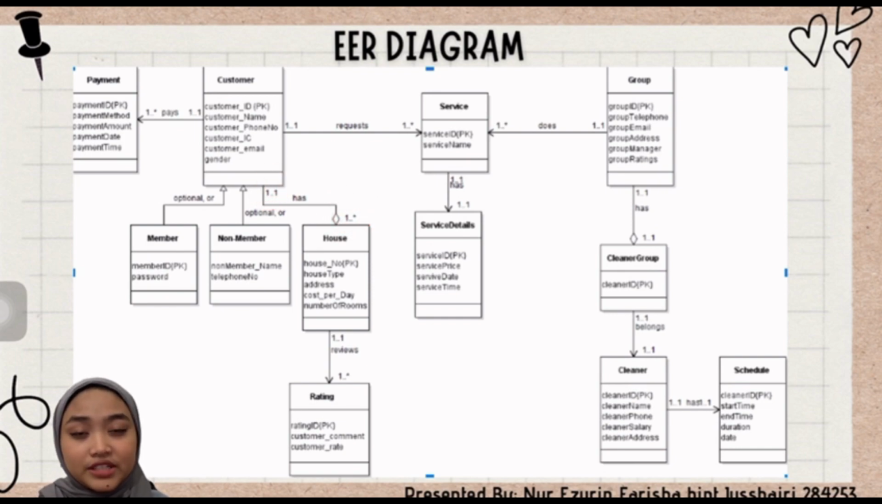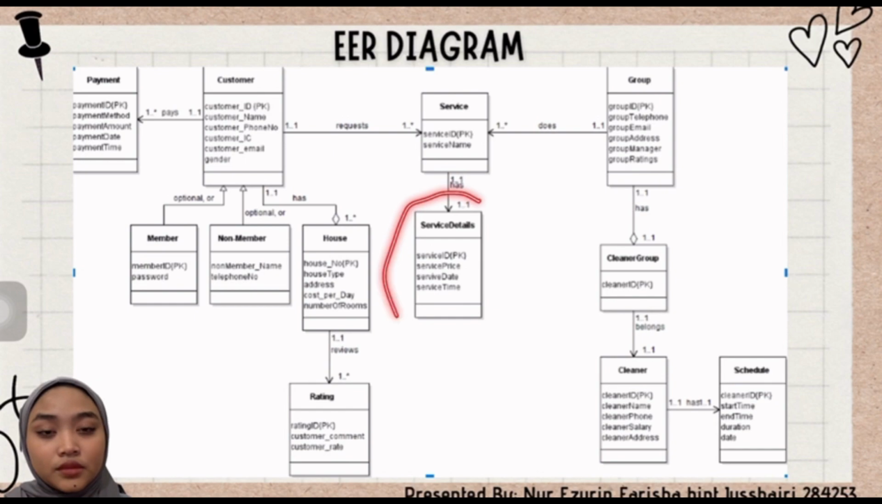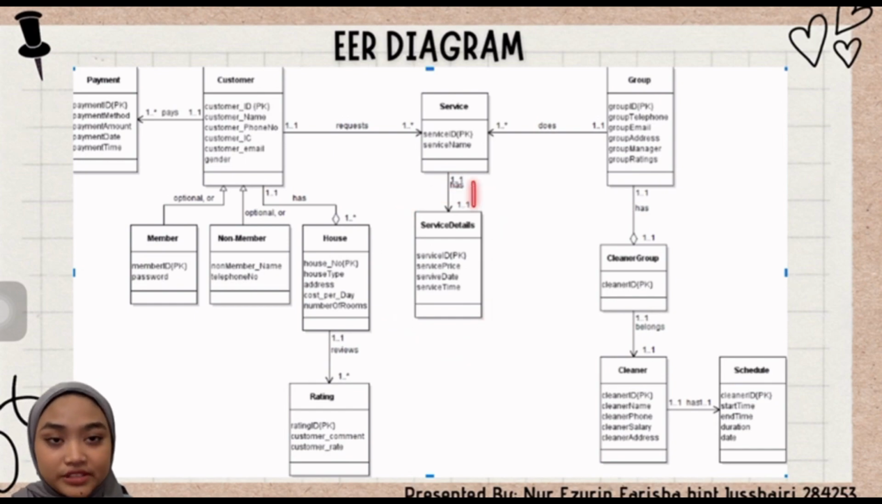And number 5, we can see that rating class will have rating ID as its primary key. One house can receive one or many ratings, and many ratings can be accepted by one house. One customer can request one or many services. Many services can be requested by one customer. In service class, service ID is the primary key. One service has one service detail.